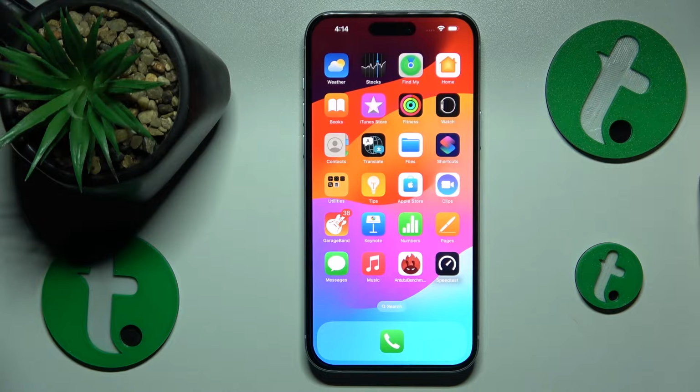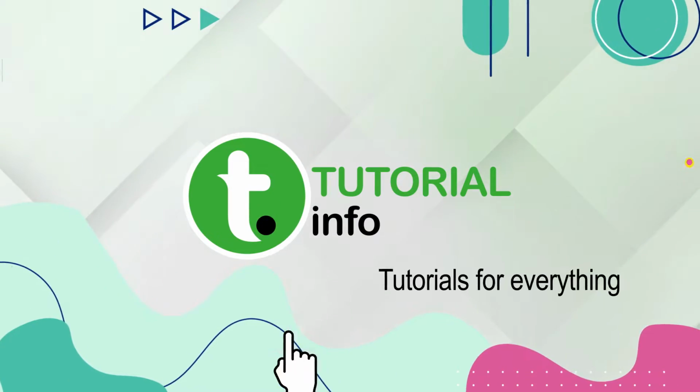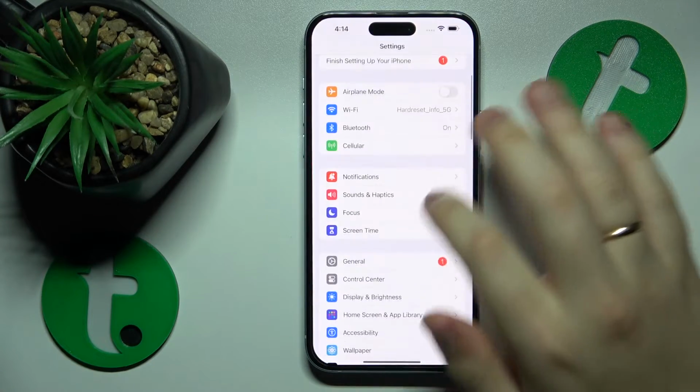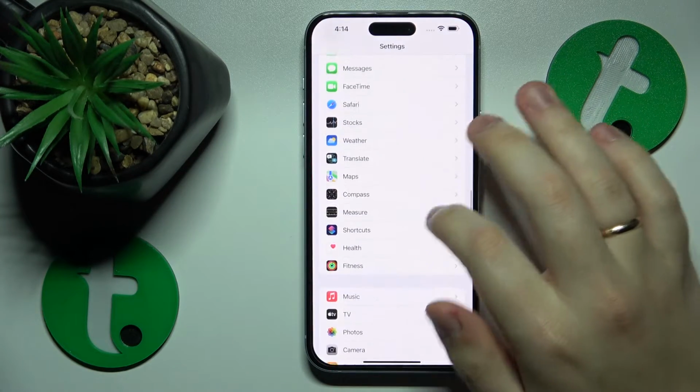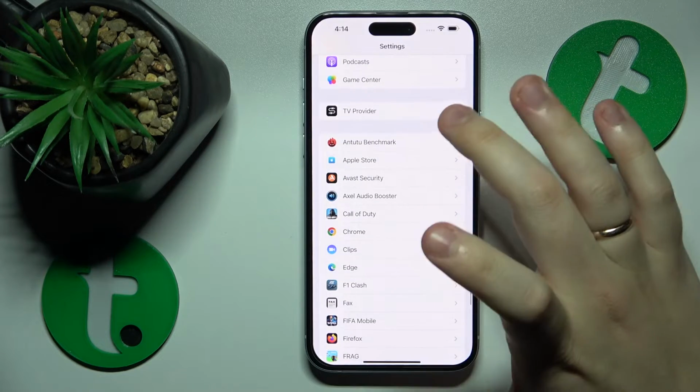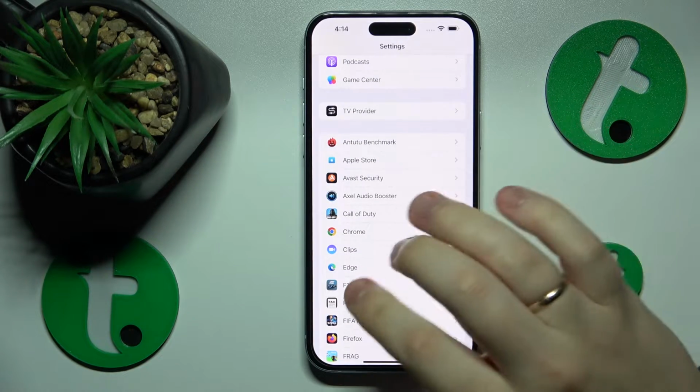This is iPhone 15 Plus, and today I will show how you can set Opera as your default browser app on this device. So to start, you will need to launch Settings, then scroll down and reach the Apps section, the list of all installed applications.